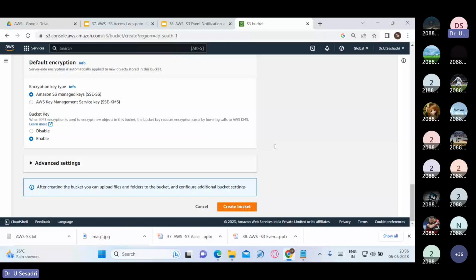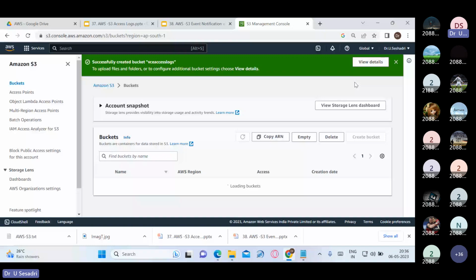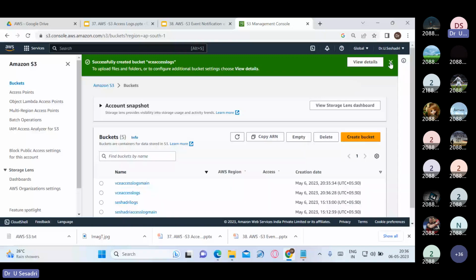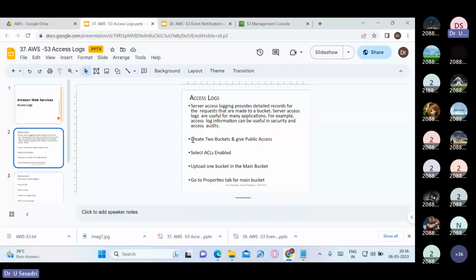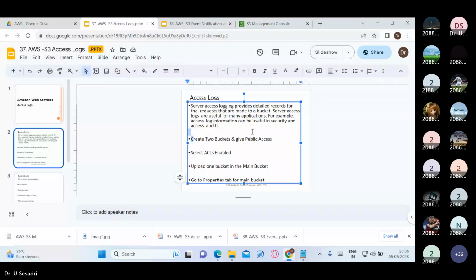Now I am creating two buckets with the names VCE access logs main bucket and VCE access logs. That is the first step: create two buckets and give public access. You have to select ACLs is enabled.